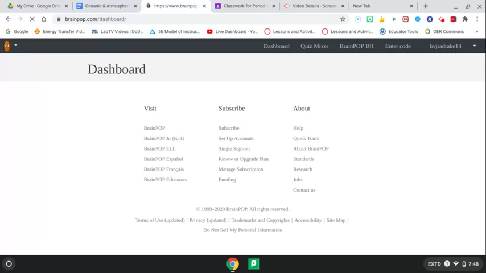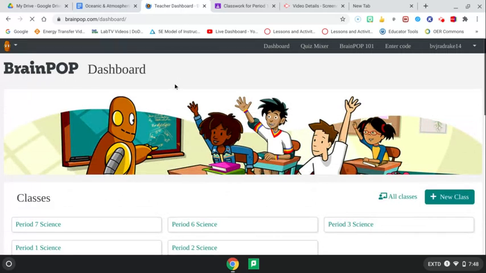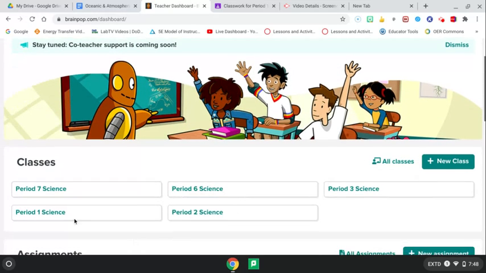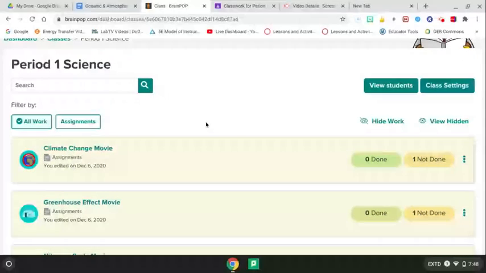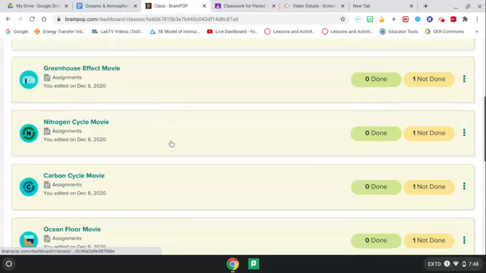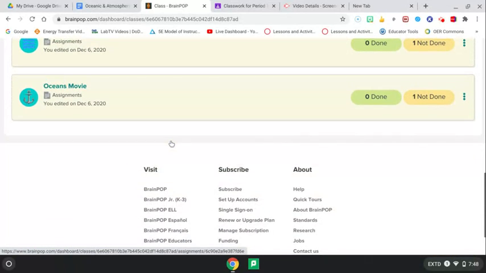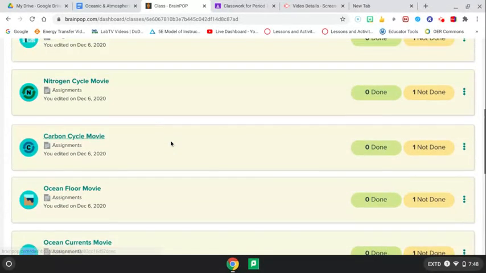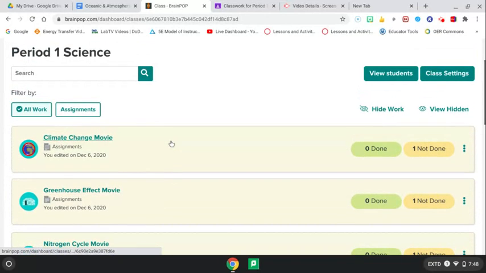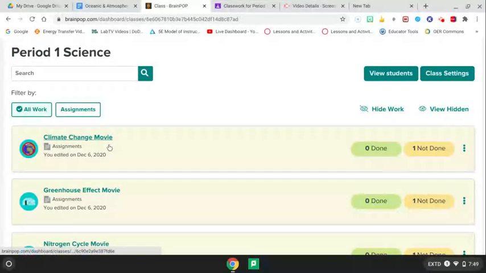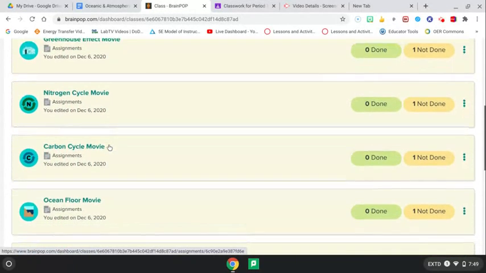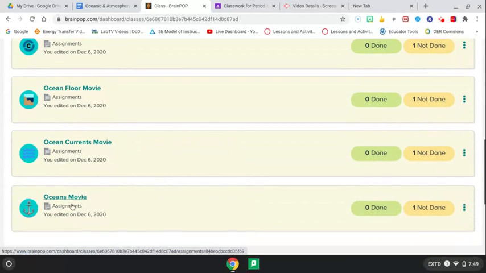What's going to happen is you should be able to go onto your dashboard, as my guest, and you're going to automatically be linked to Science 1. And you're going to see I've already set up a whole bunch of different assignments, and these are the assignments for level 1 and level 2. So the first box, 1A, says Brain Pop Oceans. So I'm going to scroll down until I see Oceans. Look, there it is, Oceans. I'm going to click.